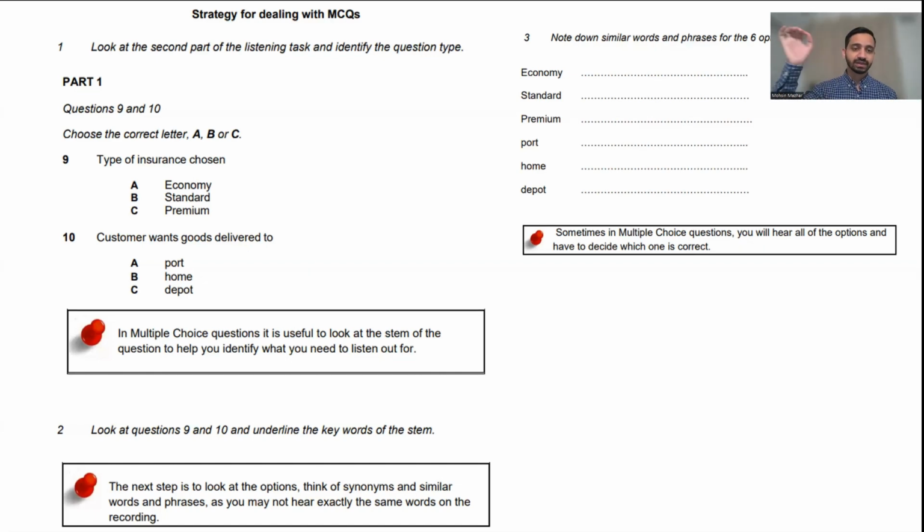So when I'm hearing, that's the information I'm interested in. Question number 2: look at questions 9 and 10 and underline the keywords of the stem. You have to do this exercise on your own, pause the video and do it on your own. But let me take you through first, don't pause at the moment. Let me just tell you what you need to do, and then you will pause the video and try to do it on your own, okay?